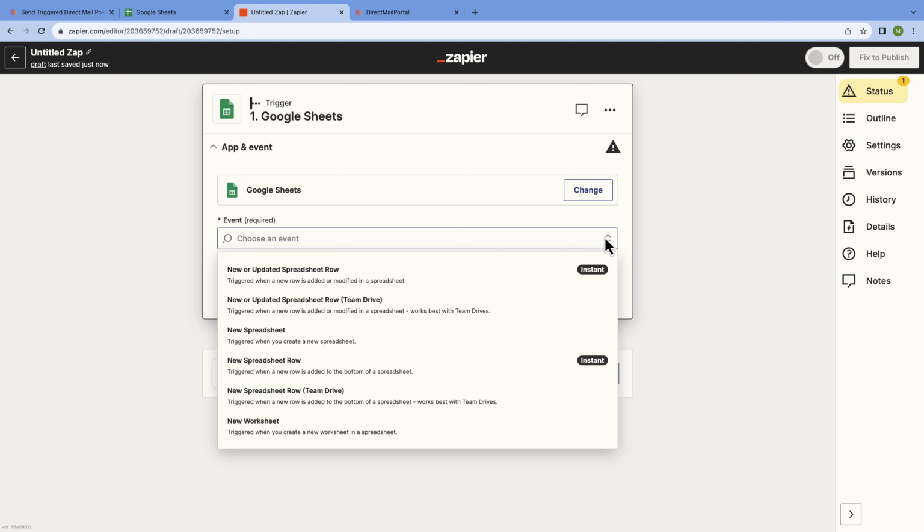So for example, with Google Sheets, you have a new or updated spreadsheet row, or a new or updated spreadsheet row only from a team drive, a new spreadsheet altogether, a new spreadsheet row, a new spreadsheet row, but from a team drive, or a new worksheet. I'm going to have us select new spreadsheet row, both because it happens instantly and because I want Postcard Mania to send a postcard anytime a new prospect enters my system.